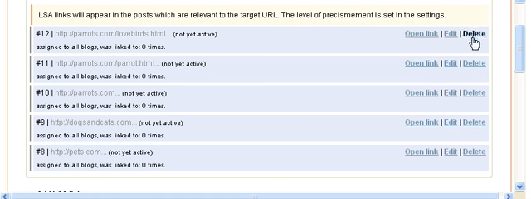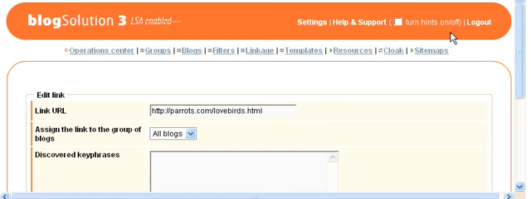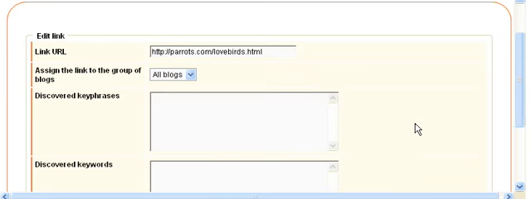Now, of course, you can check the link here, you can delete the link, and you can also edit the link. So let's check out edit. And this opens to a page where we can edit our links any way we want. So we can change the URL, we can change the link assignment, where this link is going to show up.